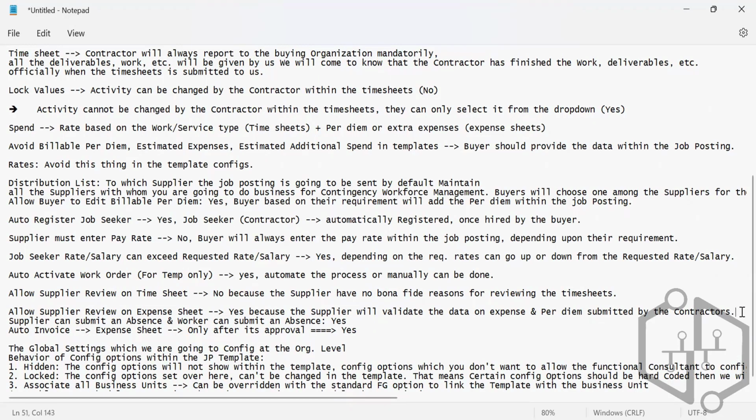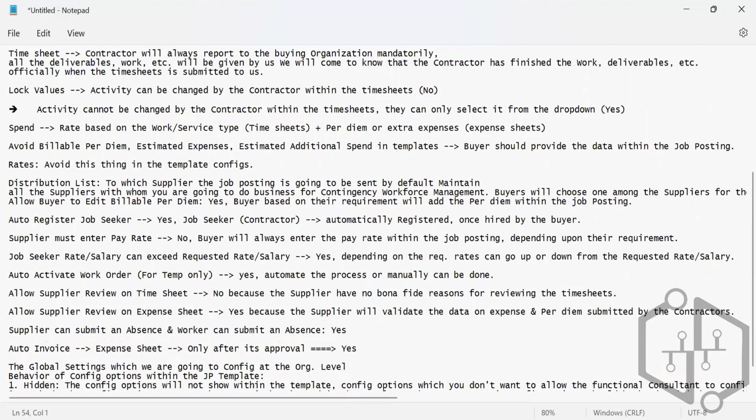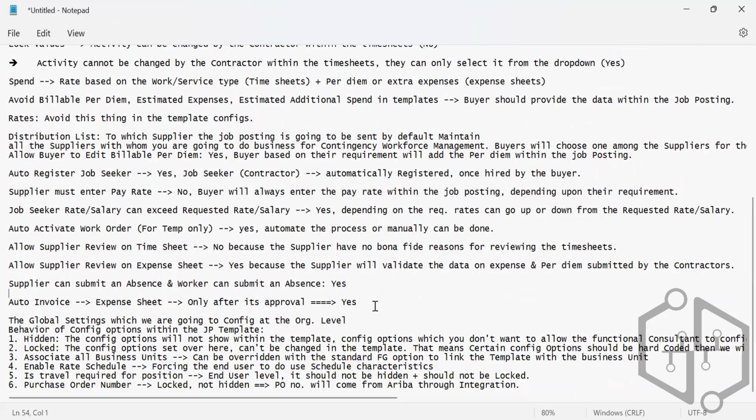So supplier can submit the absence. Yes, he can submit the absence. Supplier can submit the absence because if the contractor is unable to do that, supplier can do that on behalf of the contractor. So auto invoice, expense sheet, and the time sheet, yes, post the approval, it should be auto invoice. That is the best thing that we can do. That's the best way of utilizing, I would say.